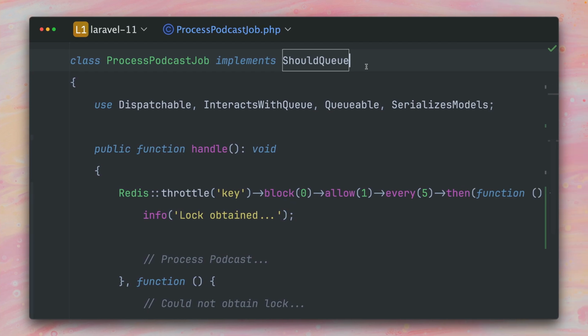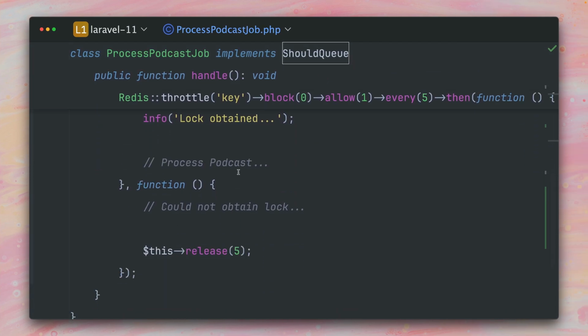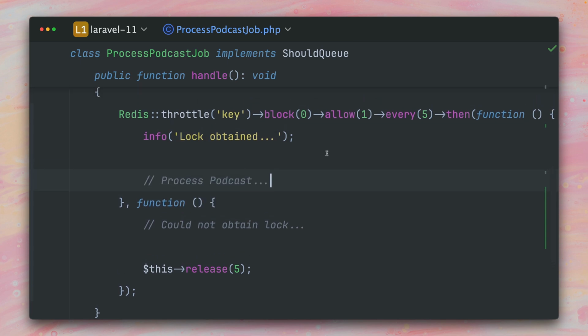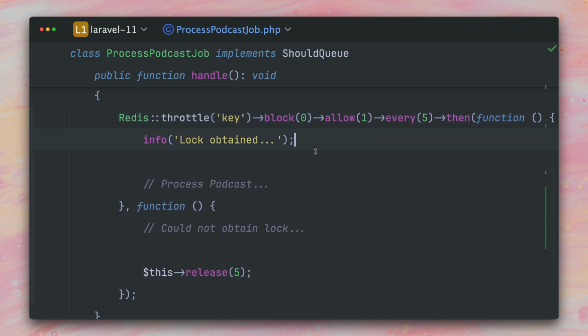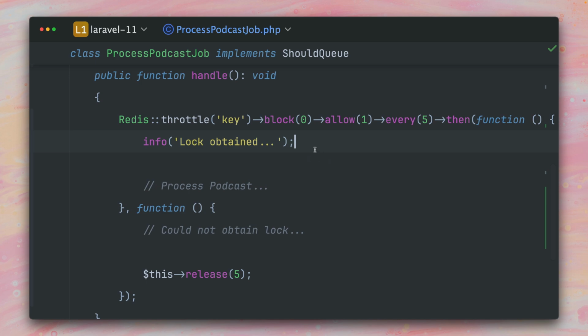Next, we have a new artisan command for creating a job middleware. In this job, we want to make sure that we can process a podcast, but you can see we have a little bit more code here. So here we would process the podcast, but before that, we want to make sure that we only allow one job within 5 seconds to be processed. That's what's happening here. So this works, but this doesn't look so nice. This makes this job a little bit messy.